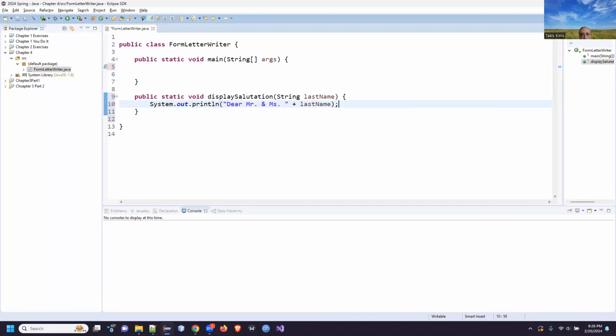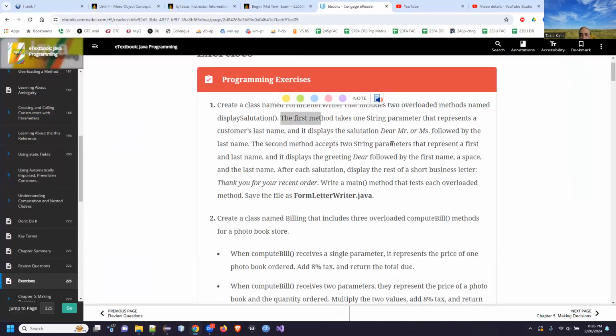All right, so there's the one. Let's read the next instruction. The second method, and keep in mind, we're going to use the same name on it, which is kind of weird, accepts two string parameters that represent a first and last name and with a different greeting.